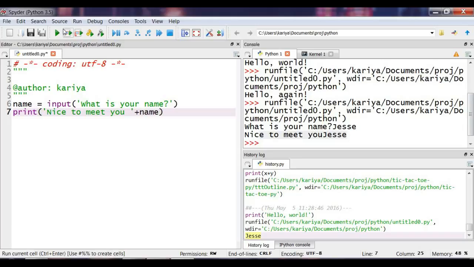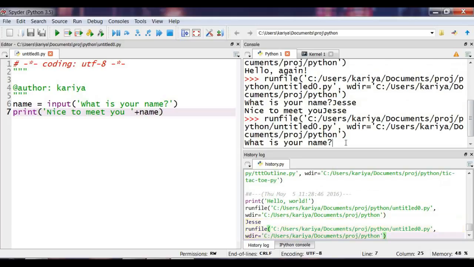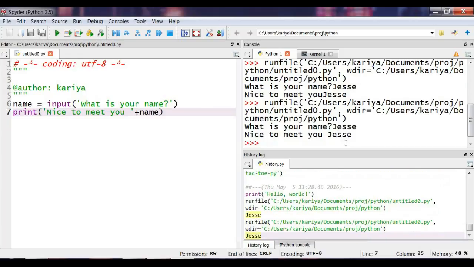So it's asking me again, what is your name? I'm going to provide it, Jesse. Nice to meet you, Jesse. Okay, so we can see that it looks a lot nicer this time around. And this is something you want to keep in mind whenever you are writing code like this, whenever you're giving input or output, that you make sure it's clear for you and for any of the other users.